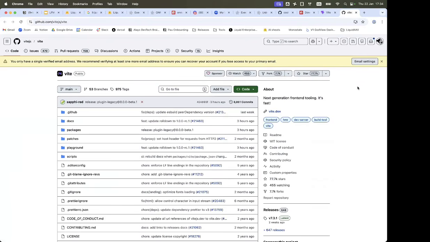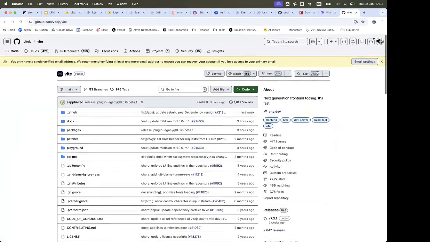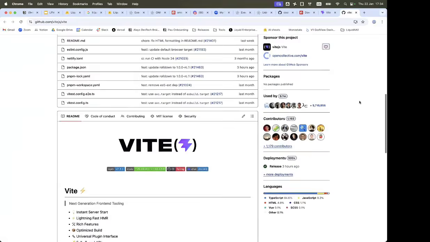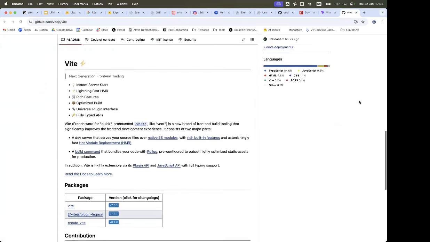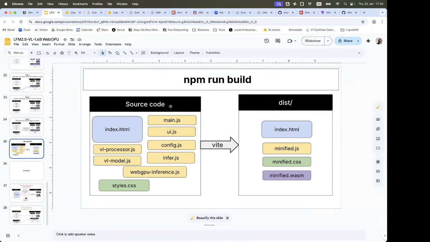It's created by a guy who created another web framework years ago, Vue, which is super popular. So you can see it's quite a solid project, an open source one. It provides the ability to build your JavaScript code. So let me go to the slides. This is essentially what Vite, I think it's pronounced Vite in French, is actually doing. It builds your source code into distribution.